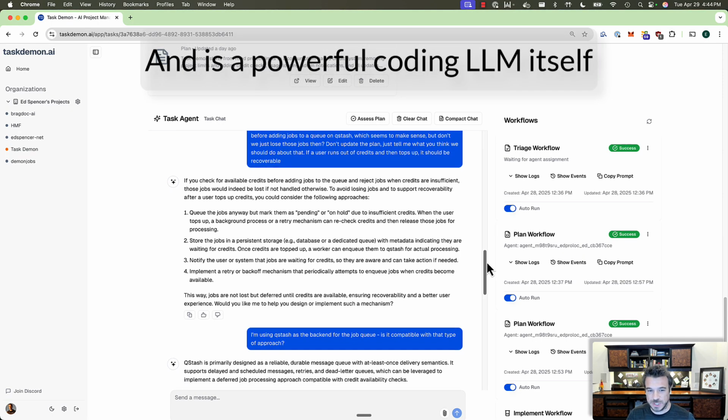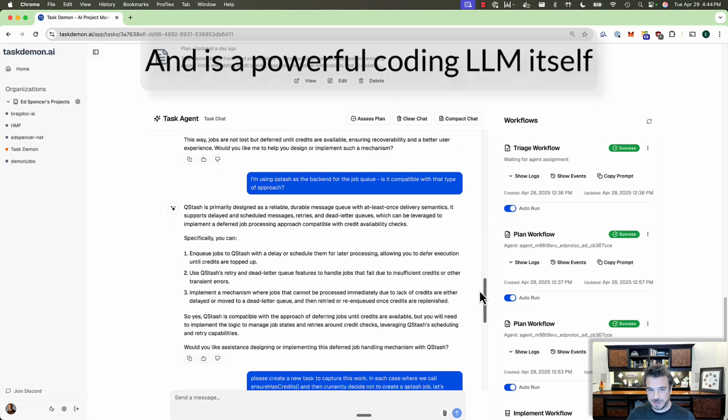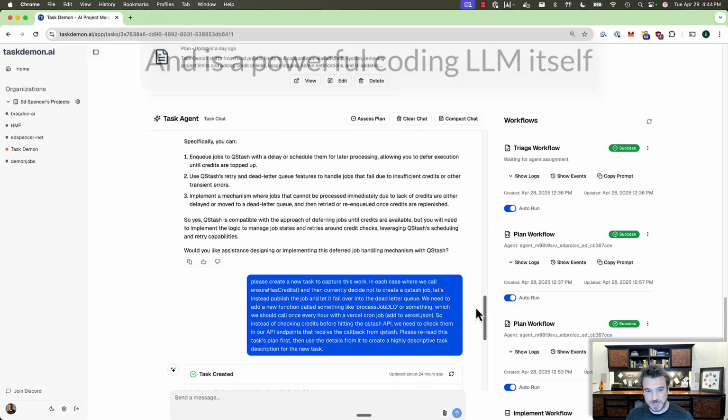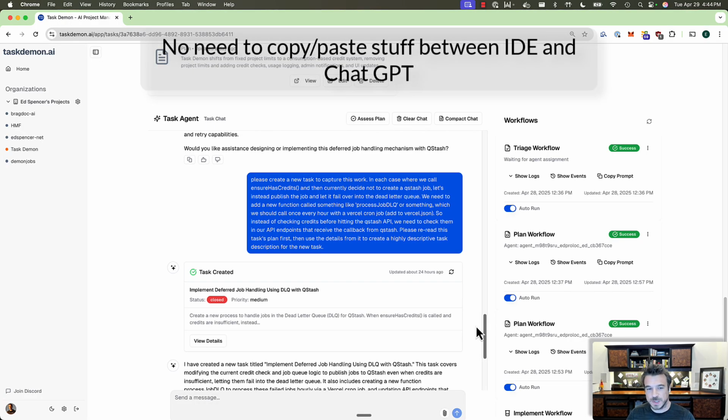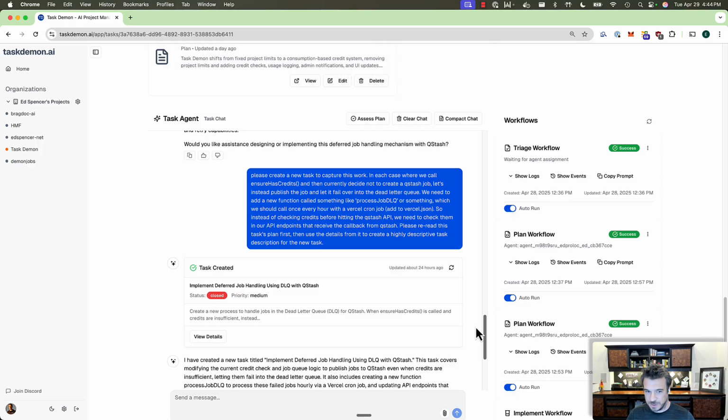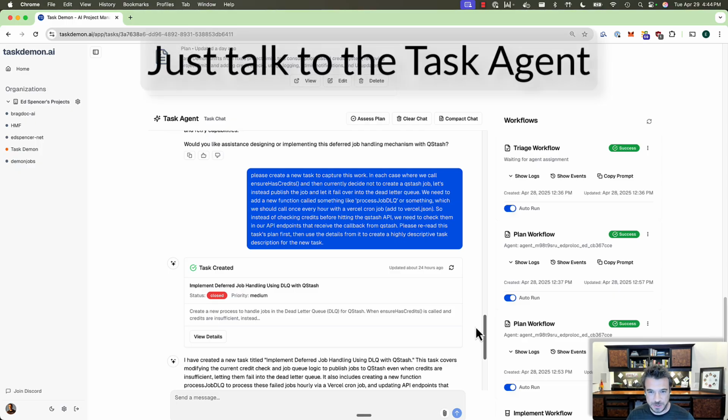In this case, for example, I went back and forth a couple of times with it about using QStash for backup jobs. And in the end, I said, okay, please make a new task to capture the change that we just talked about, so that we don't have to keep blocking this particular task on that. And Task Agent is able to do that for you as well.